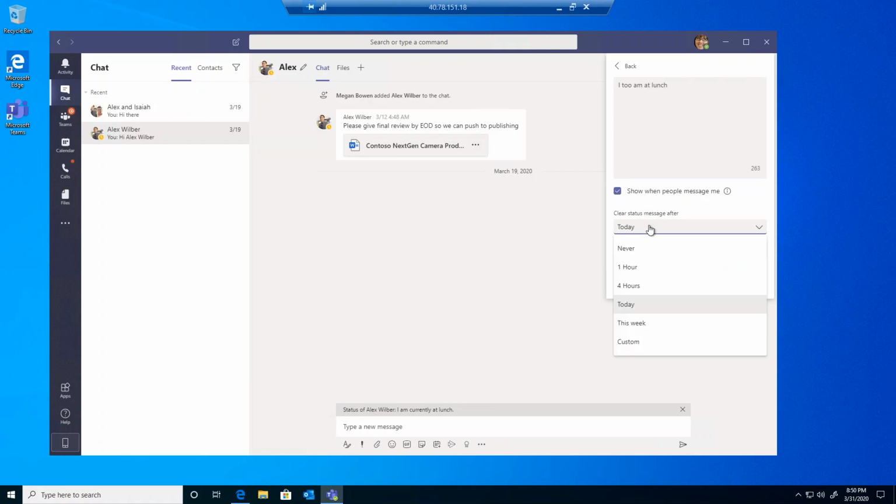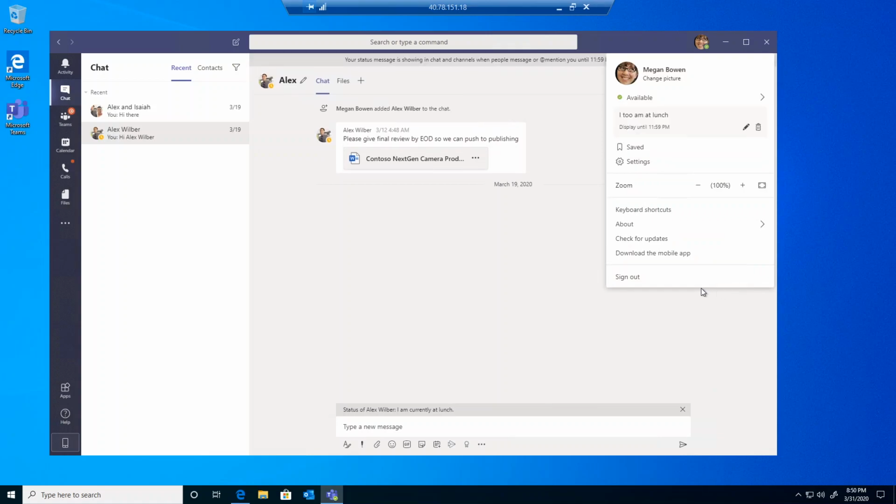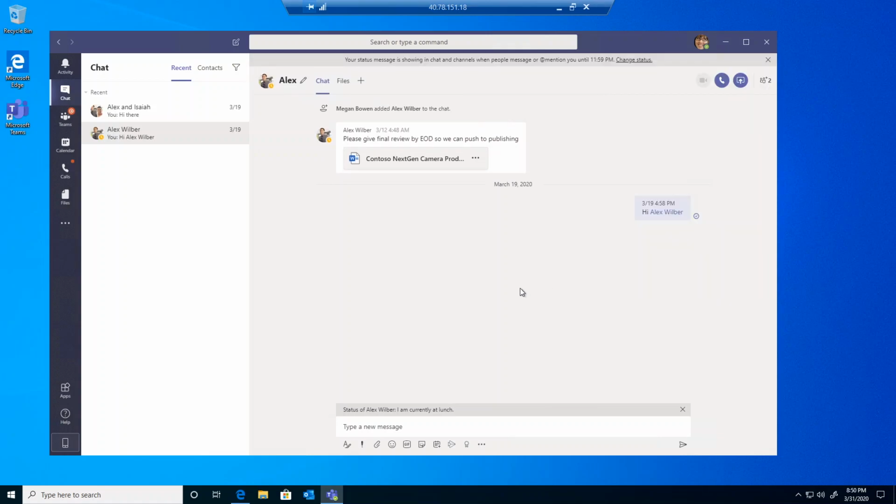I can also have this automatically clear to help me prevent from forgetting to remove the status message. So for example, I could say at the end of today, which is default, this status message will go away. I could do this week, I could do custom, I could make it permanent until I take it off, 1 hour or 4 hours. So there's a lot of flexibility here in how you use status messages. I'm going to go ahead and leave this at today. What I'll need to do is when I come back from lunch, remember to change that.